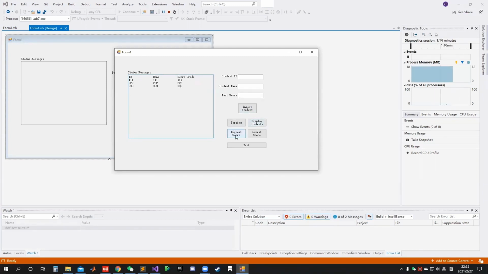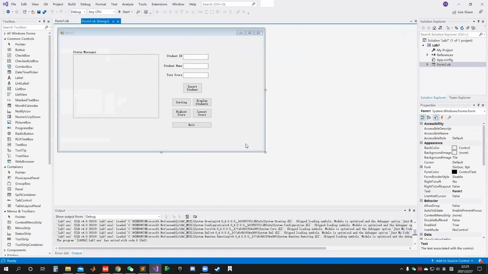If I click highest score, I show the 333 with the name and ID. If I click lowest score, I display the lowest score. So now let's talk about the logic, button by button.